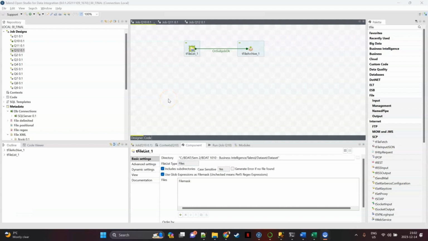Thank you, Jivita. We'll now move on to the next question, which deals with the archiving of a list of files from one location to another. So here, we used a tFileList operator to get the list of all the files, and in the directory, we specify the path of the folder which contains all those files.